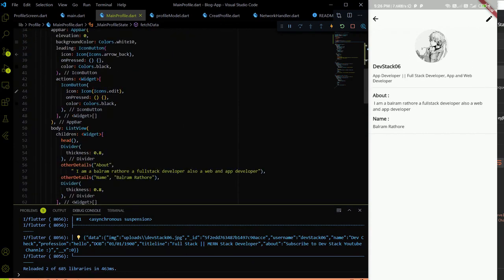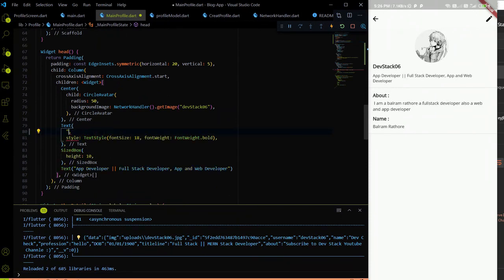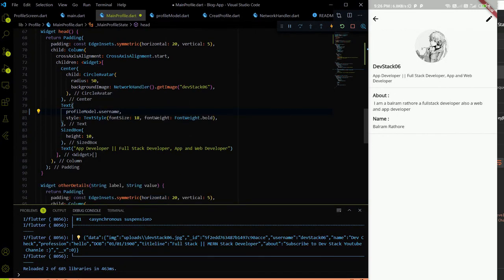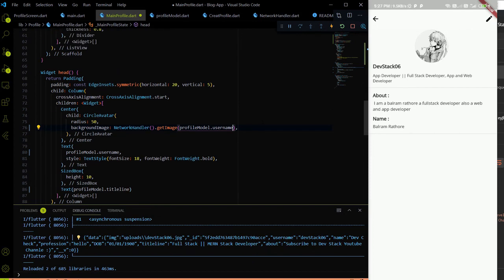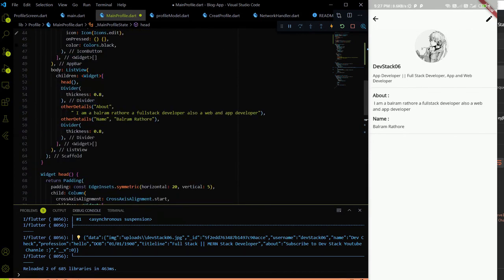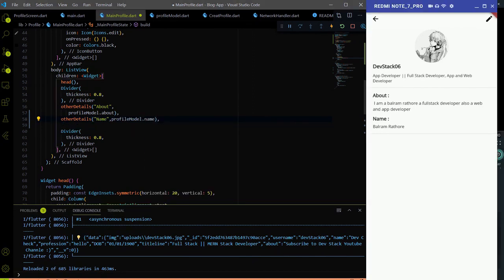So let's replace the static username with the username which we are getting from the backend, and we can access it using profileModel.username. And here, instead of the static title line, we will use profileModel.titleLine. And here, instead of passing a static username, we can pass the username which we are getting from the backend. And in the about section, let me provide the about which we are getting from the backend. And in the name also, we have to provide the name which we are getting from the backend. So let me create another field also.